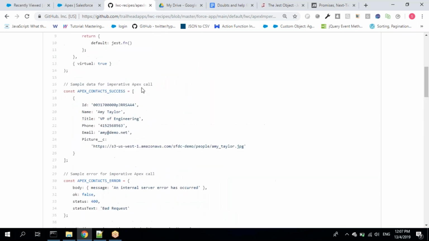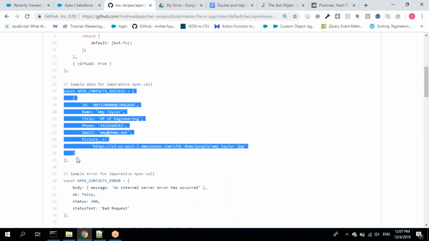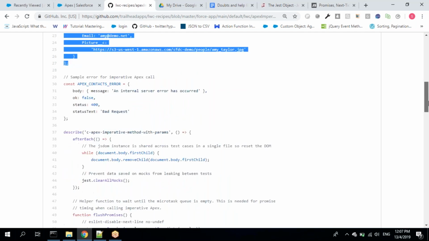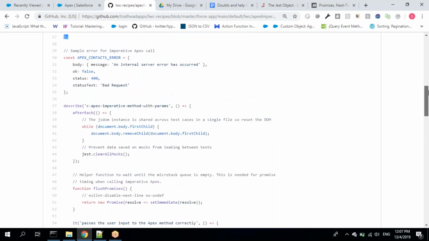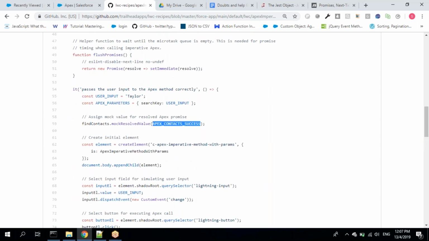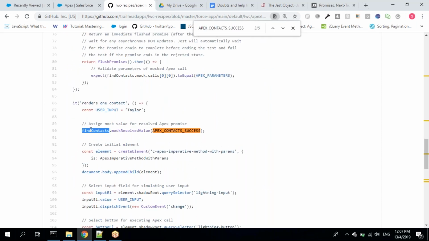Response is always in JSON, right? That JSON I am giving, assume it as your output and provide my own JSON if someone asks you. We are just instructing this find contact. So your mock resolved value is always this, not something you will be bringing from the Apex class.